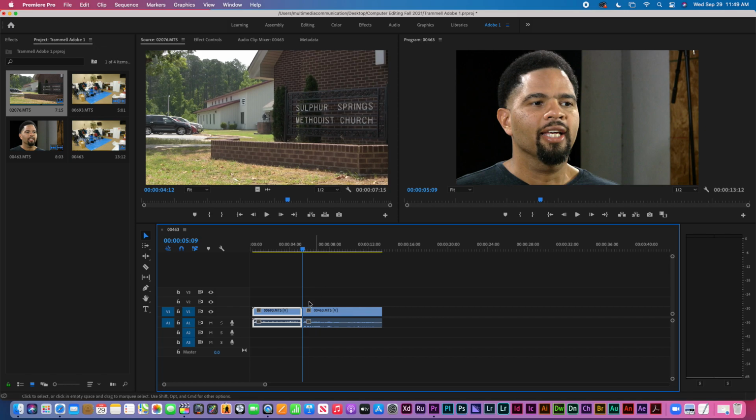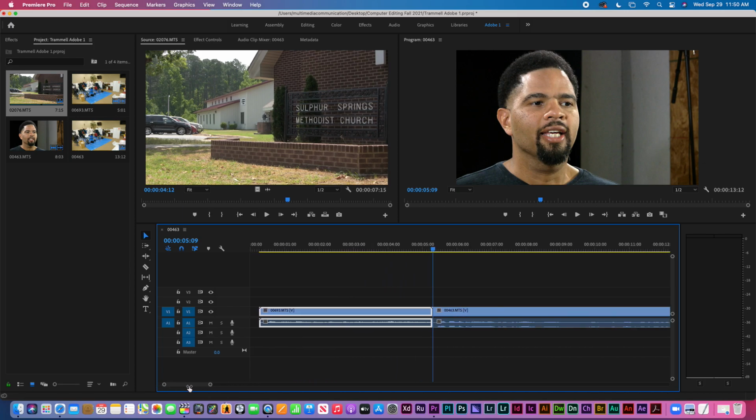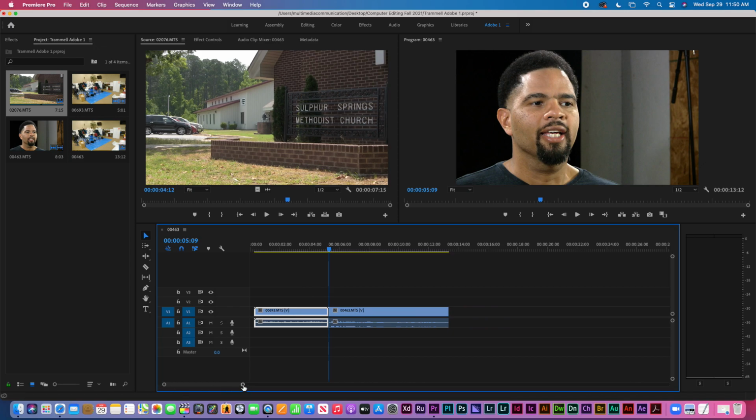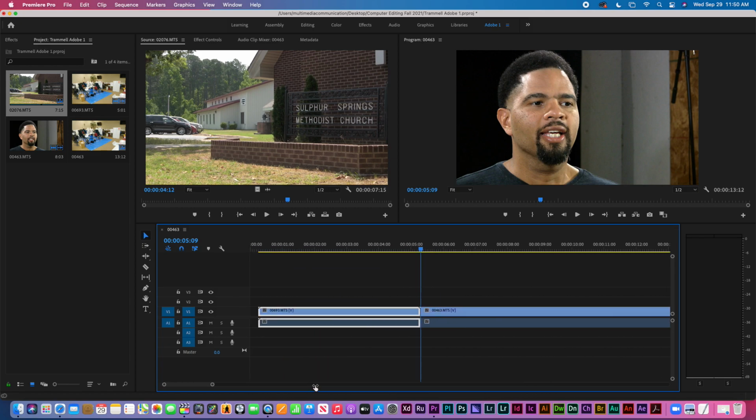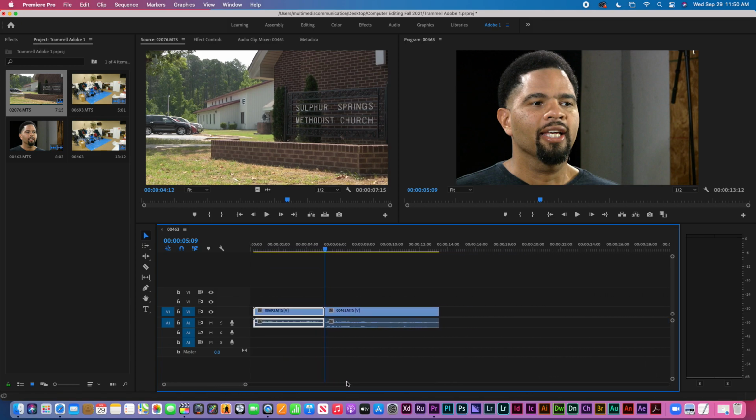Also, if you want to adjust it, there's this little slider bar right here at the bottom. You just click one of these sides. It works on both sides. You click one of those little circles and slide it, and as this bar gets bigger, your timeline gets smaller, and as the bar gets smaller, your timeline gets bigger. That's just the way that works.